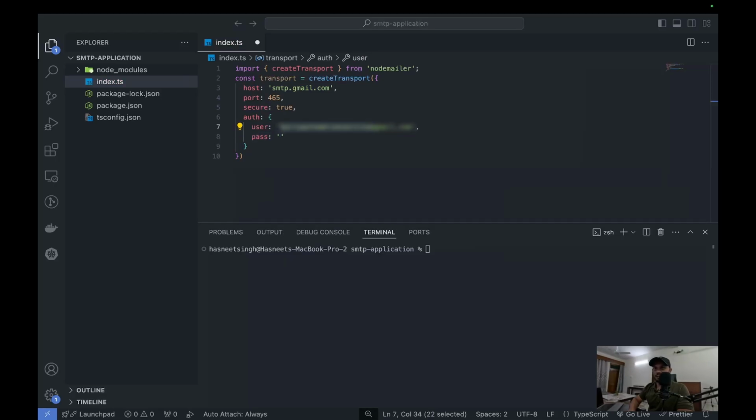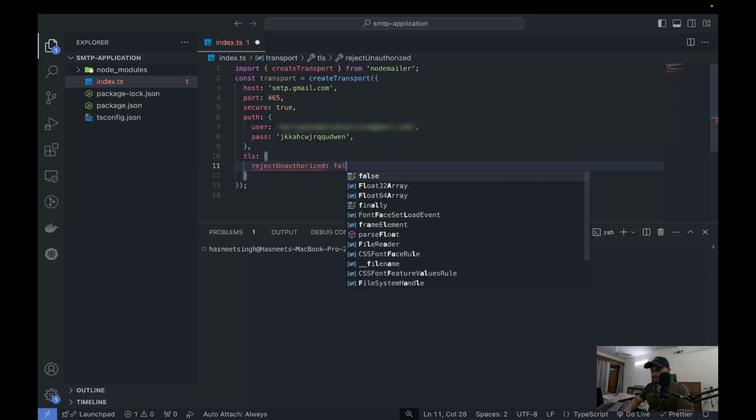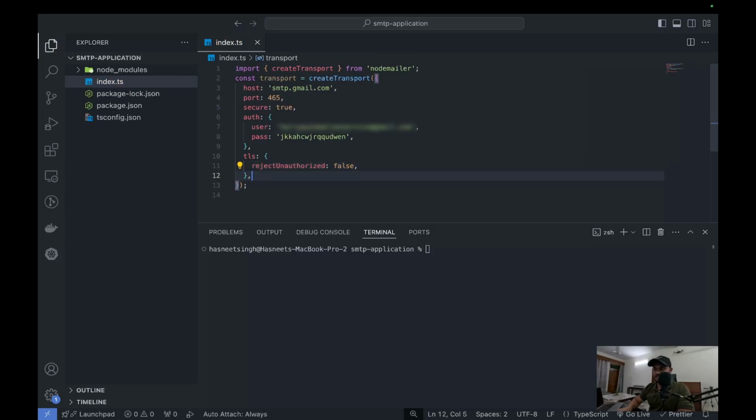And finally, we're going to use the password that we just created within our app passwords. So just paste your password over here, and we're also going to say tls, and we're going to say rejectUnauthorized as false. This is just for development purposes. We wouldn't want to keep this in production. And that creates our transport.